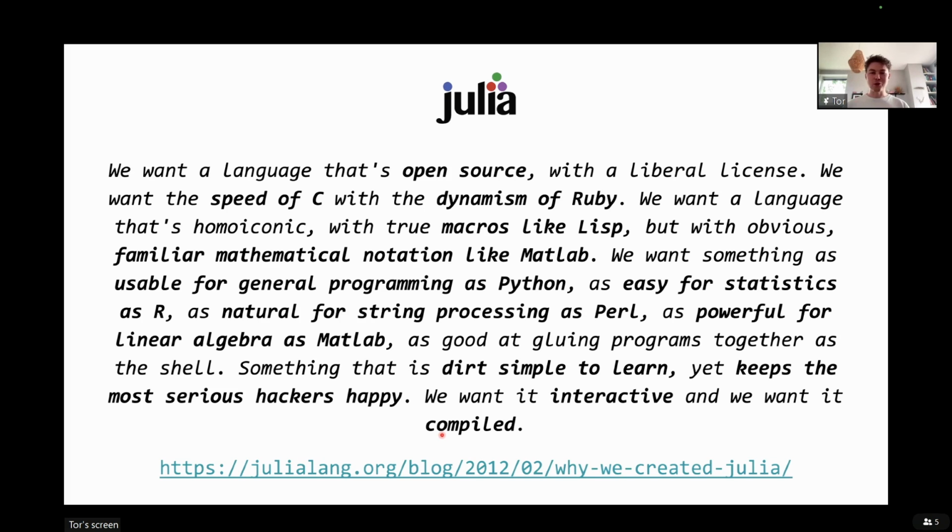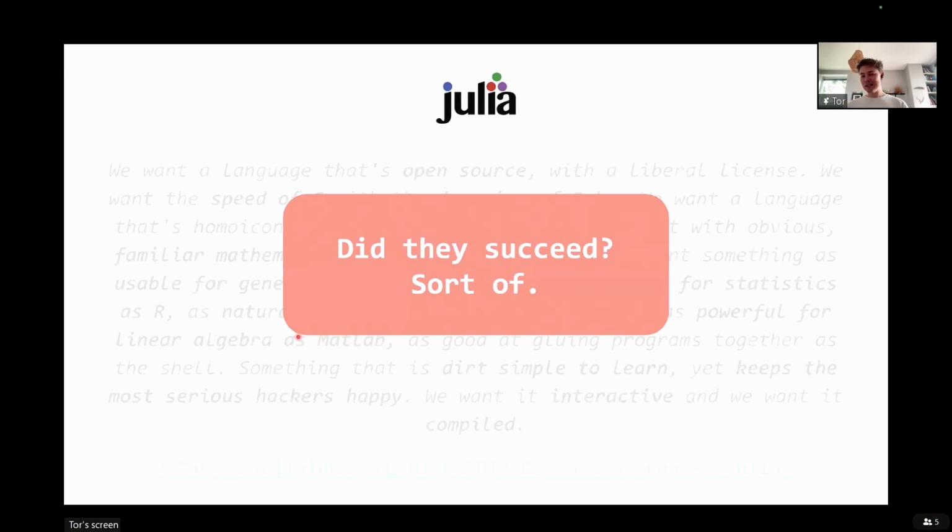I'm not going to quote this entire thing, but they sort of want the speed of C, the dynamicism of Ruby, familiar mathematical notation like MATLAB, general programming as in Python, easy statistics as in R, and they want it to be interactive and they want it to be compiled. So they basically want everything in one language. And then the question is, did they succeed? Sort of. They did a pretty good job.